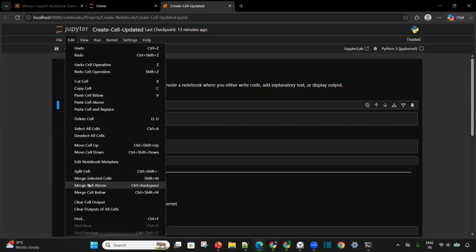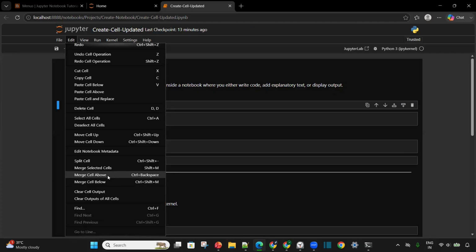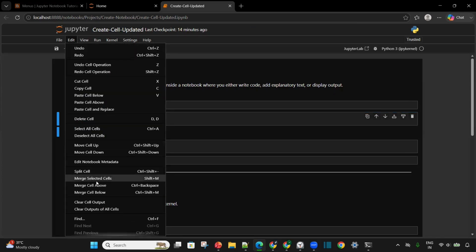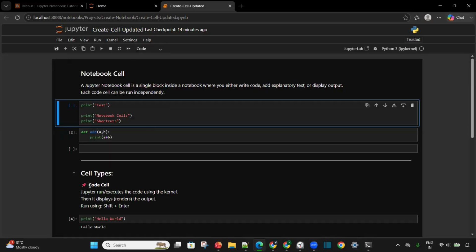Next, we have the option to merge cell above and merge cell below. So merge cell above combines the selected cell with the cell directly above it, and merge cell below combines the selected cell with the cell directly below it. Okay. So now if I click on this cell where there are two print statements, the second cell, and if I click on edit, merge cell above, it merges with the first cell, which is the print test statement.